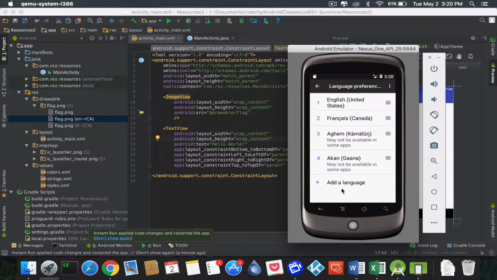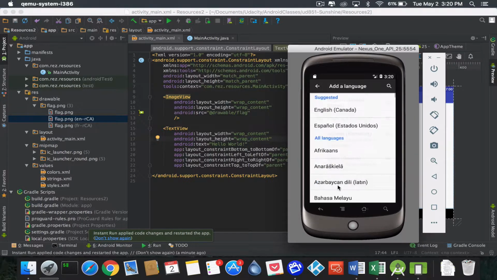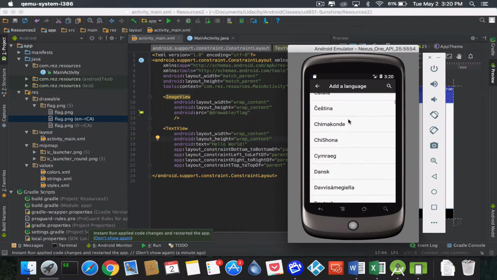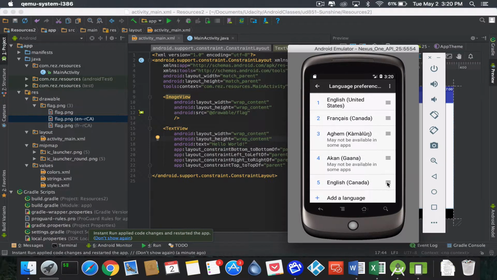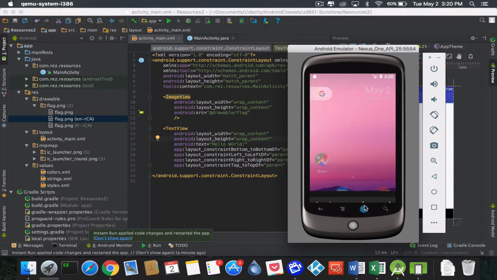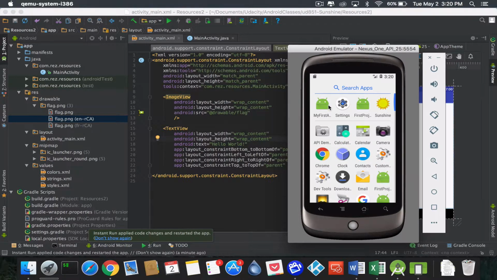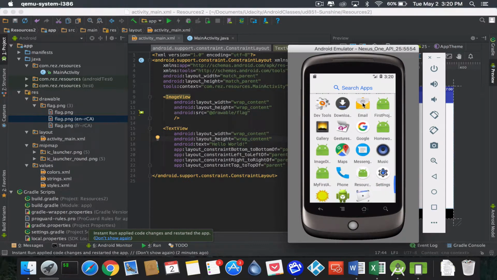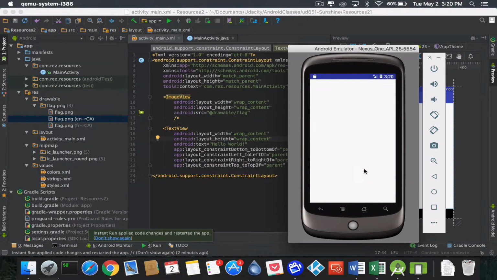So I added a bunch of languages. There's French Canada, there's English United States, and let's add English Canada. Okay, I'm just going to bring it up to here. So you'll notice the current setting is English United States, right? So we're going to restart our app. I think it was called resources. Resources, and you'll see it's showing the Android because the current setting is English, however it's United States, not Canada.